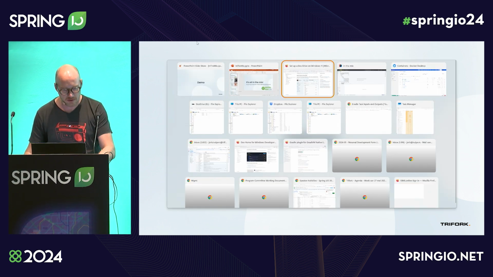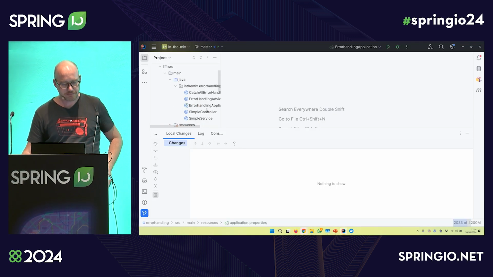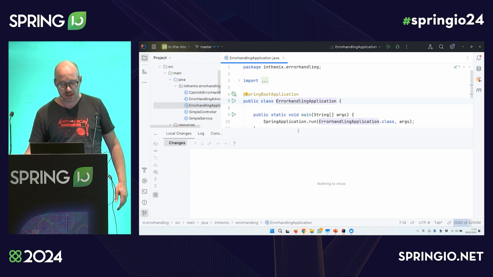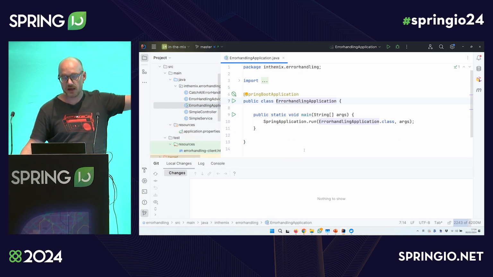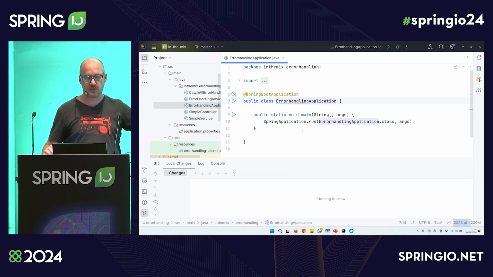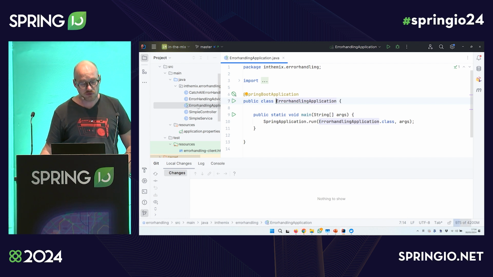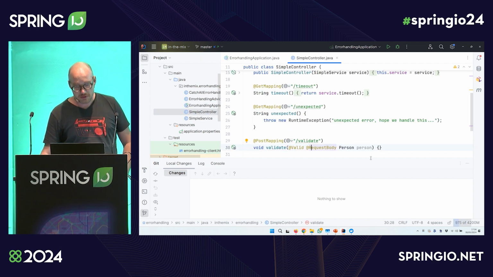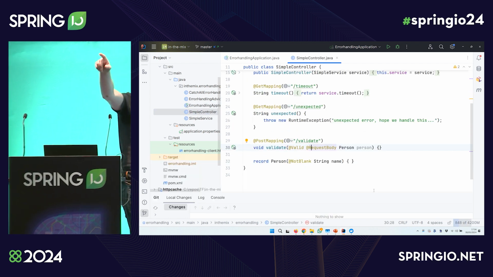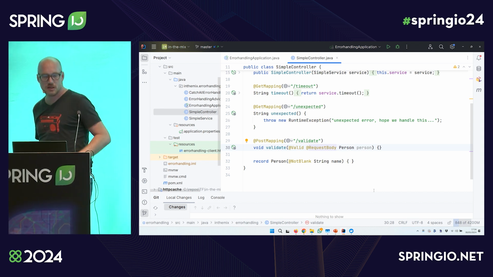So what I have here is an error handling application. The application itself basically does nothing, right? It just starts up Boot, which is just what you get out of the box when you use the initializer. And then we have a controller, and the controller here has 3 methods. Is this readable in the back? I think so, yeah, perfect, thanks.